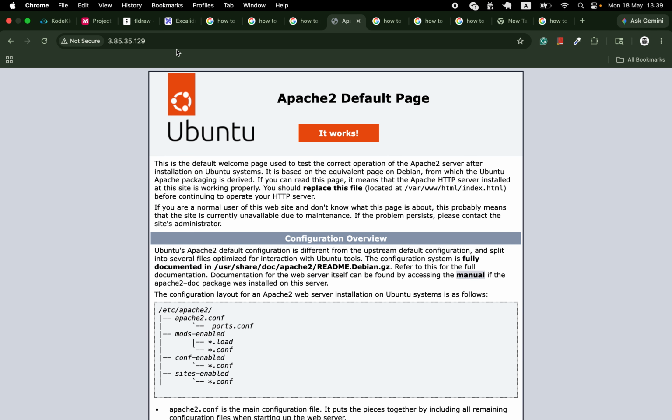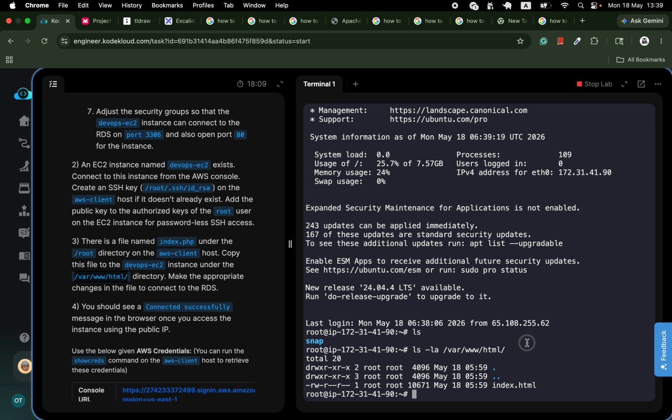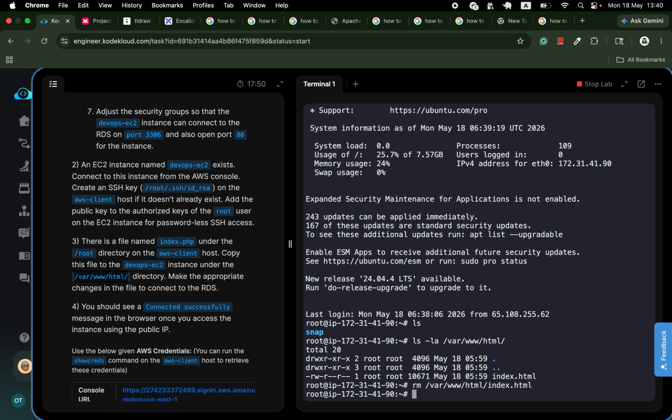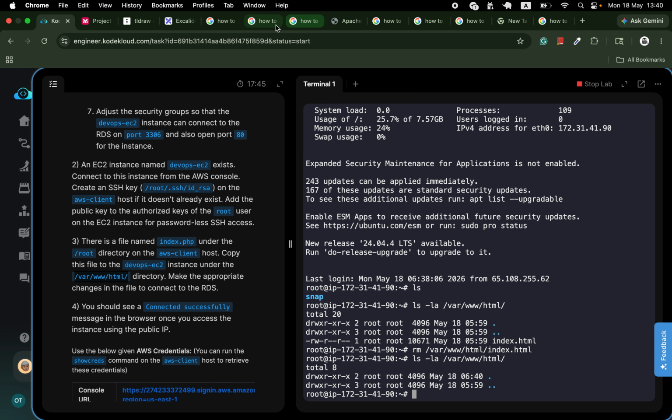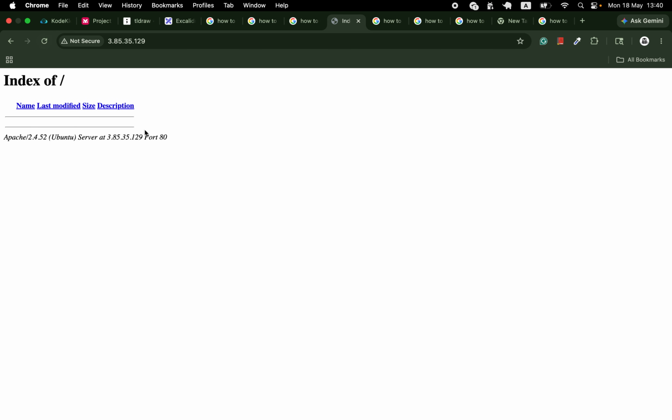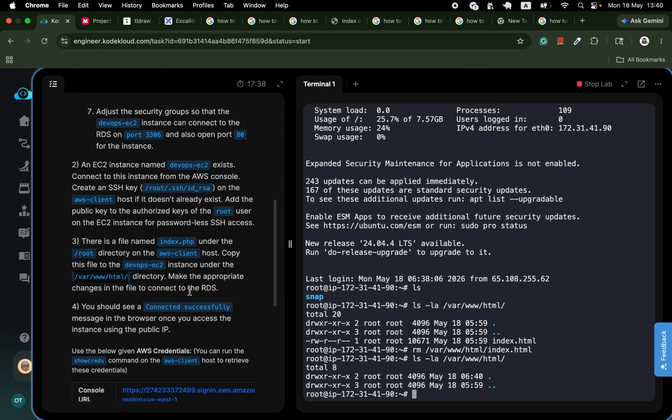But we don't need this, right? So we can remove that. So okay, remove index.html that is within this /var/www/html. So now you will not see that index.html file, and then when you refresh this page, here is nothing. But we have to display the index.php file.